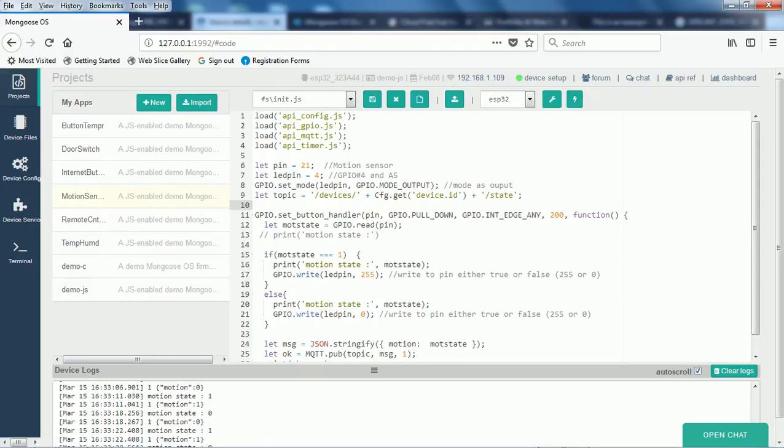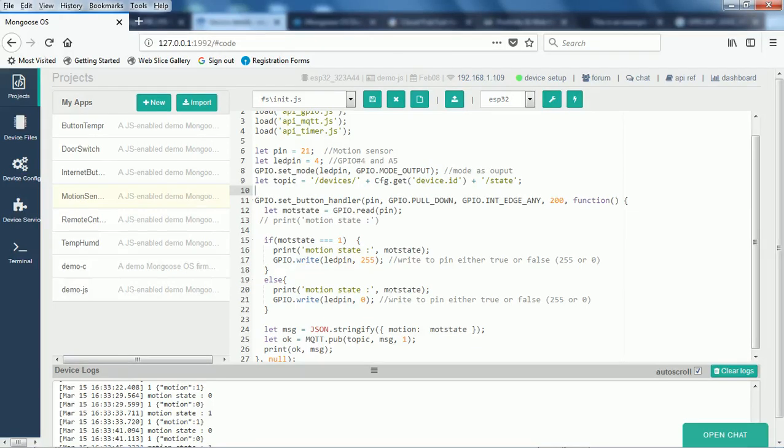Then after that, in this function we read the state of the motion. We do that by reading pin number 21 using the function GPIO.read. Then we check whether the state is equal to 1. Then we glow the LED. Otherwise we just print the state and we do not glow the LED; it will be made off. That is connected to pin number 4. Once we are done with this, we do the JSON stringify, and we send it as a motion with the state of the motion, and then we do the MQTT publish.